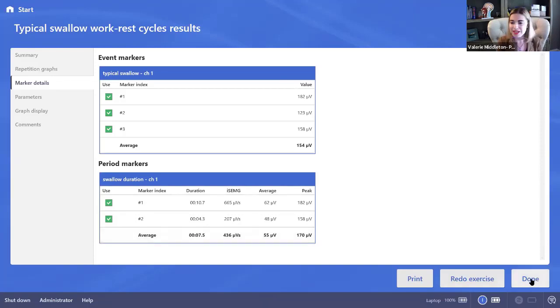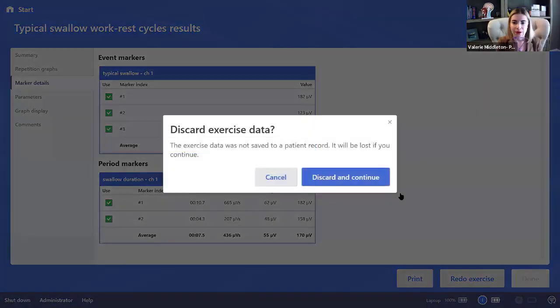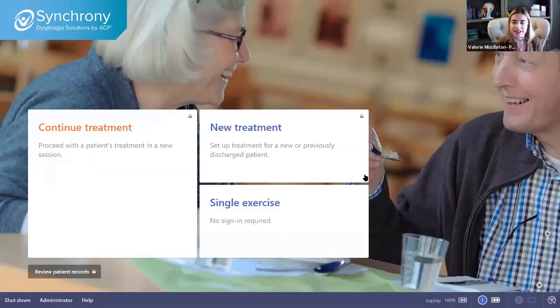Okay. So I'm going to wrap up with just showing you bow and arrow to give you a little something different. And again, this would really be for that swallow timing.